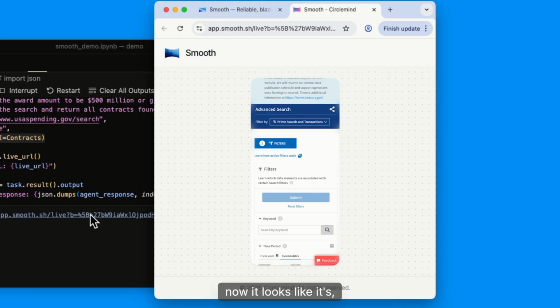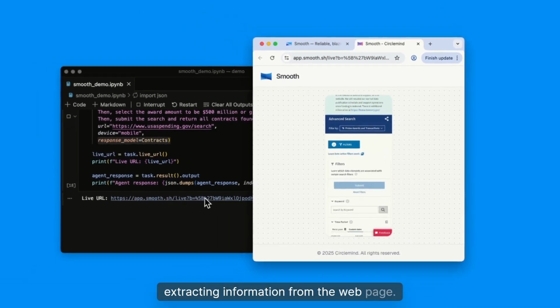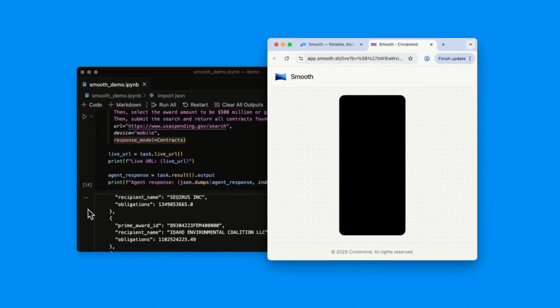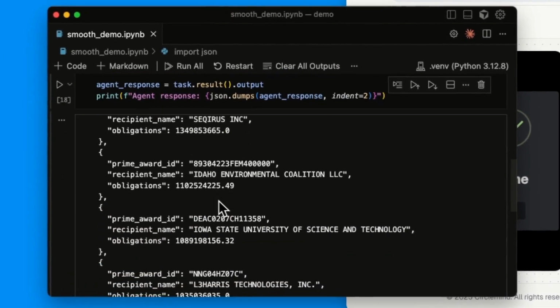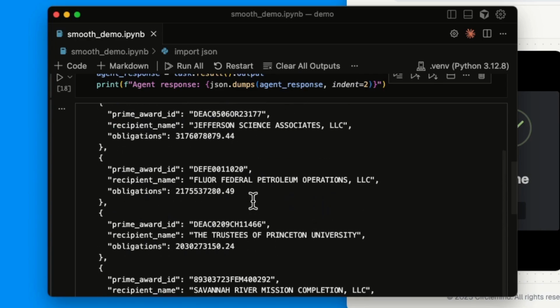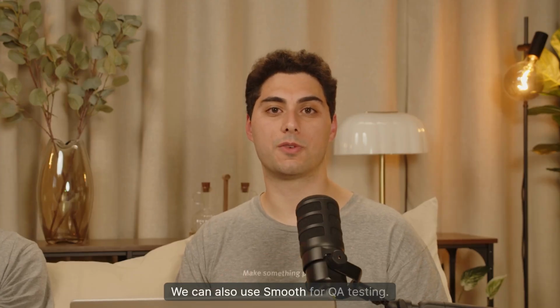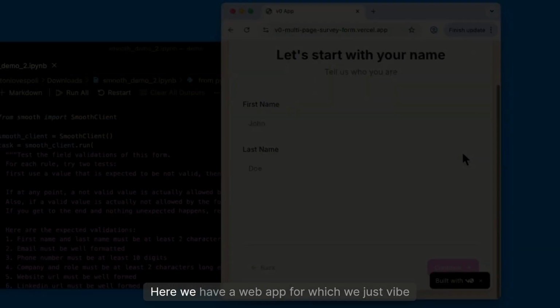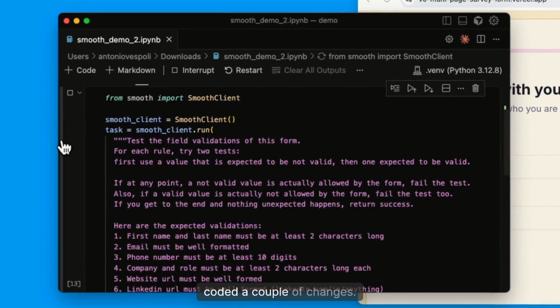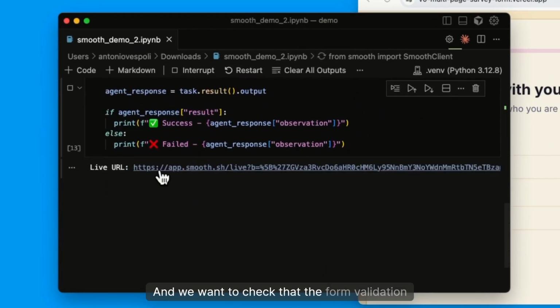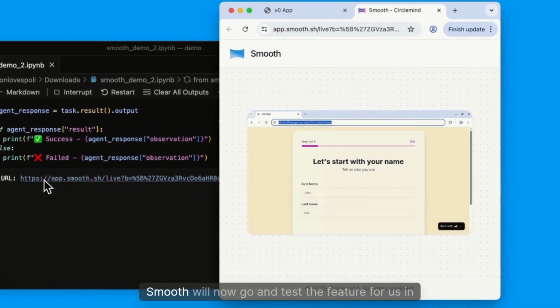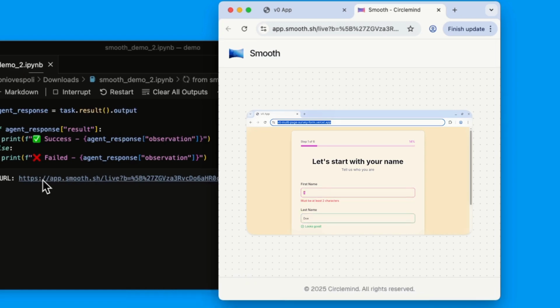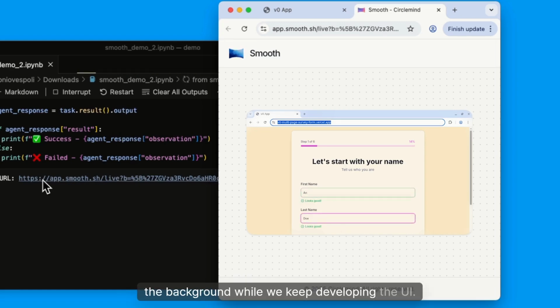Okay, now it looks like it's extracting information from the web page. Cool, looks like we have the structured output. We can also use Smooth for QA testing. Here we have a web app for which we just vibe coded a couple of changes. And we want to check that the phone validation still works. Smooth will now go and test the feature for us in the background while we keep developing the UI.